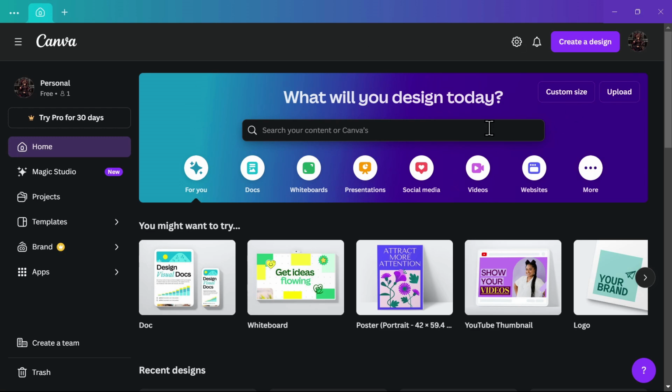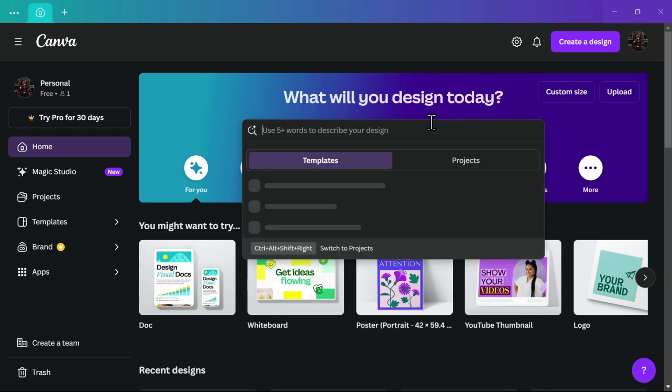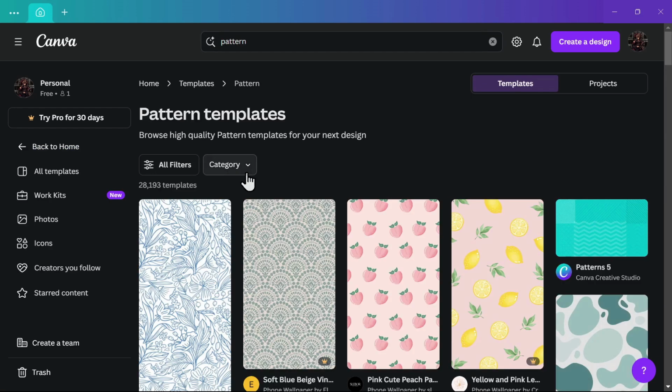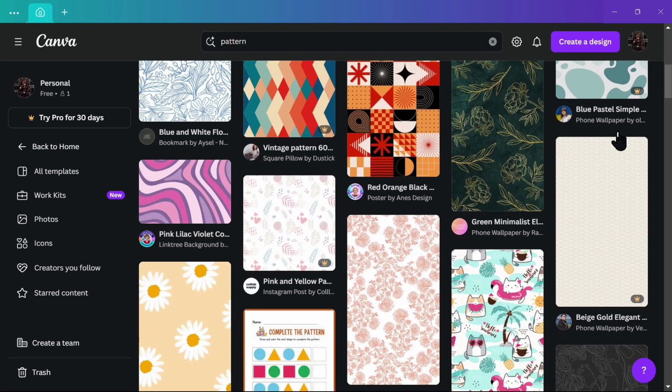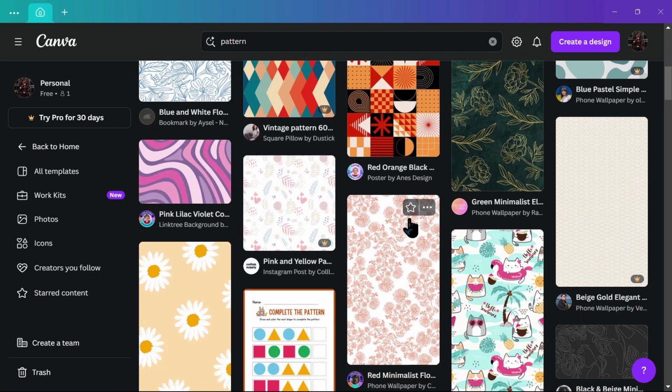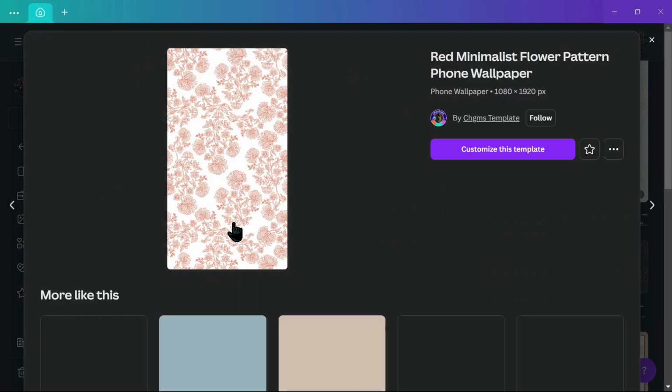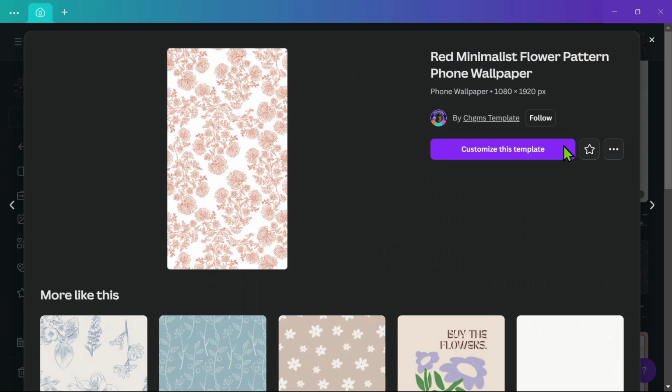So how do we do that? You can just create a new design or find a pattern template. Like here, you can search for pattern. So here you'll find a lot of pattern templates. Like here you can find any free template, then you can simply click on it, like this one, and you can click on customize.